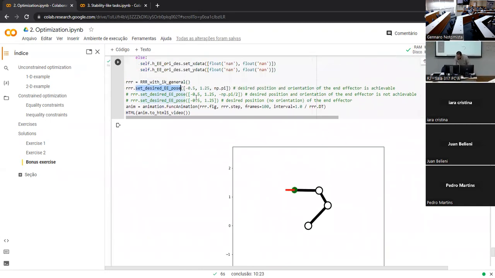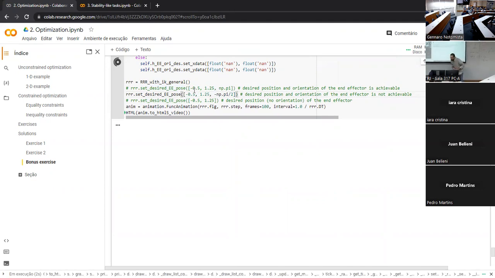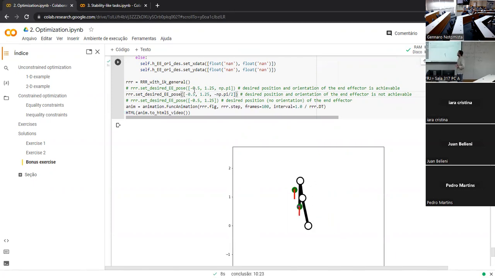If we give a desired pose that is not achievable, I think this is the one considered above, when we want to reach that position but with the orientation pointing downwards. This is whatever. And this position is optimal, right? You can see that it kind of minimizes the distance in x and y and in the angle theta. And it does so by also considering how much velocity you need.